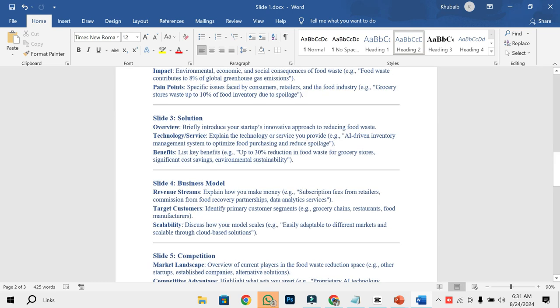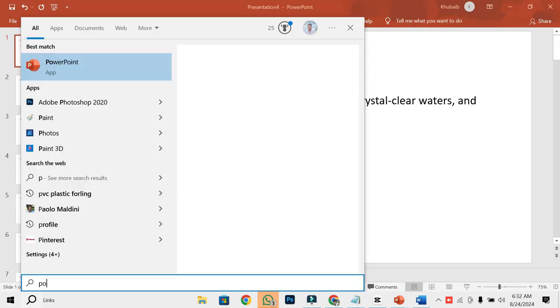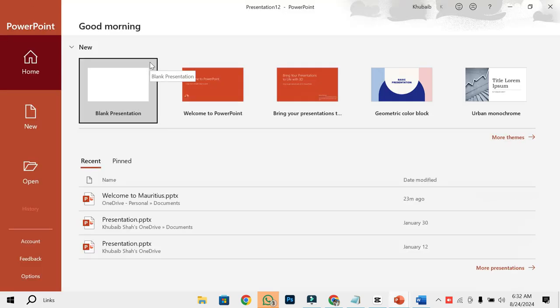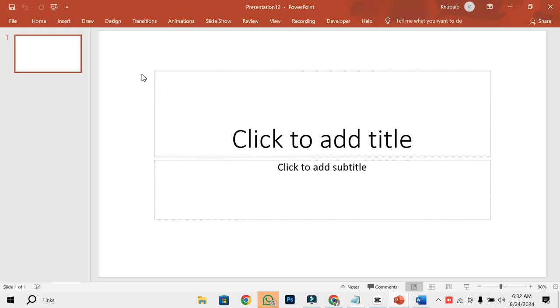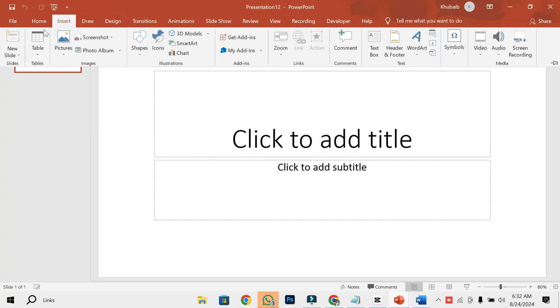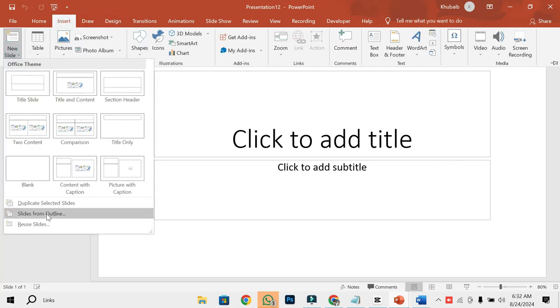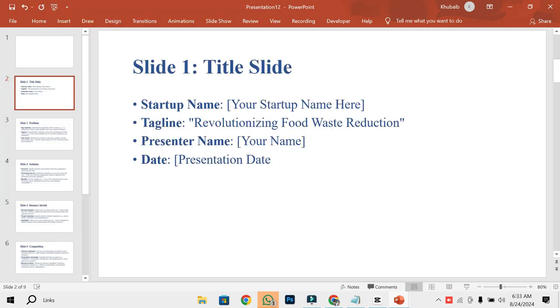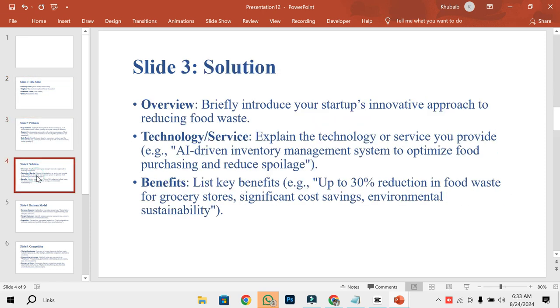Step 4. Importing the outline into PowerPoint. Open a blank PowerPoint presentation. Click on New Slide, and select Slides from Outline. Locate the Word document you just saved, and click Insert or double-click to insert it into PowerPoint. PowerPoint will automatically convert each section of the outline into a slide.